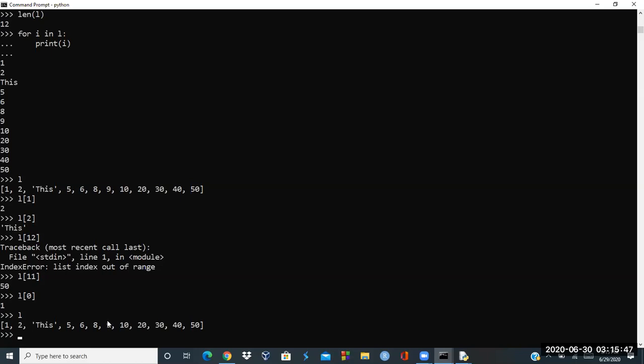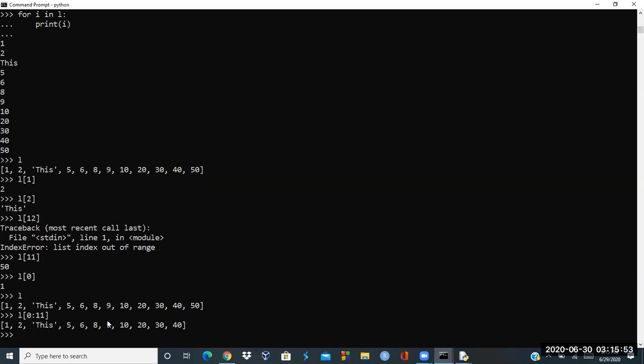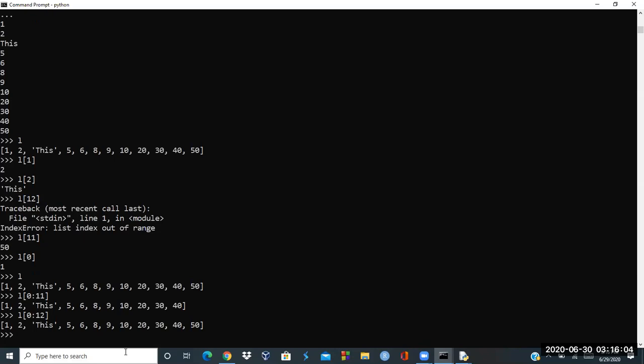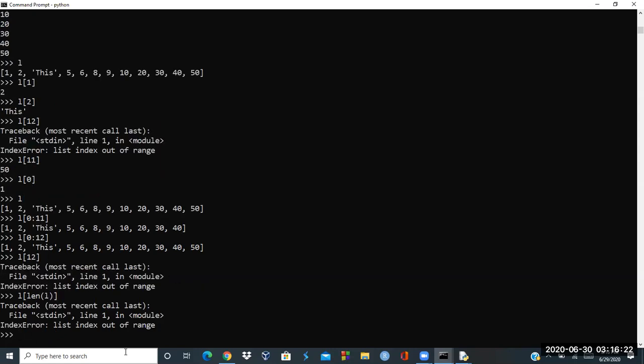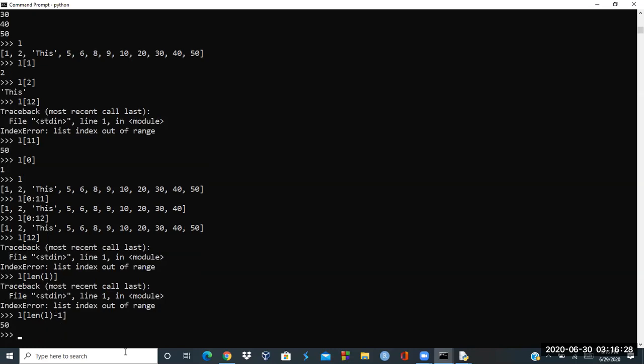So I could say L of 0 to 11, that would give me the entire list up to 40. But notice that the 40 is there, but 50 is not there because this is what I'm missing. So if I just do 12, it will give me, but if I just want to print the number 12, it will say out of range. So in this case, you could say length of L, it is still going to say out of range because that's 12, but then if you just say -1, that would give you 50 because that's 11.